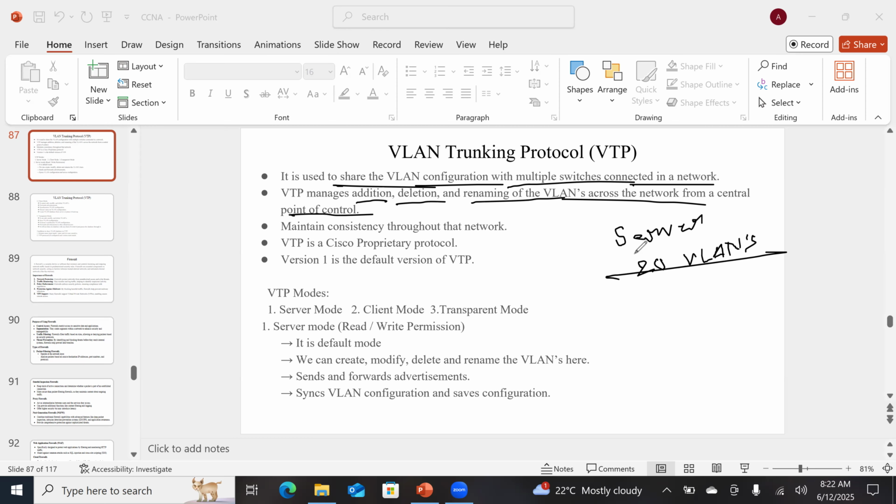They're talking about this server, where we can add a VLAN, delete a VLAN, and modify a VLAN. Whatever VLAN modification we make on the server, the same information will be sent to any other switches in the topology. That's what VTP is, and it maintains consistency throughout the network. Whatever VLAN configuration we have on this server, the same data will be forwarded to all the different switches in the topology.